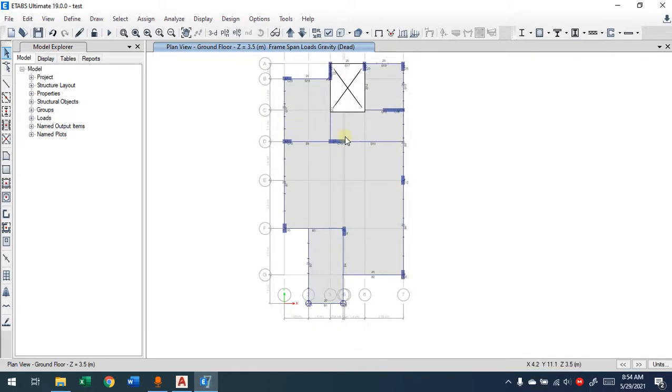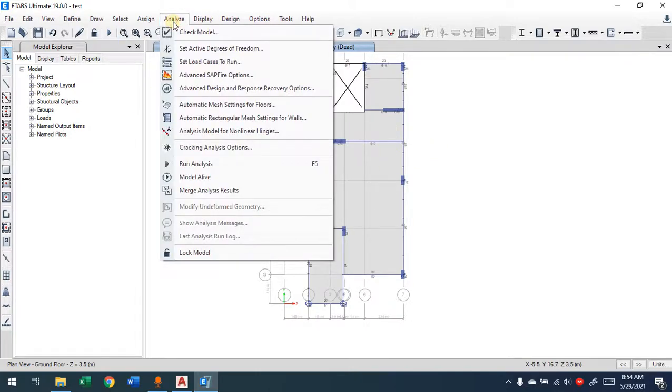In this manner, it will be easier for analysis and design to find things. It does not affect anything. It's only good to find things easier, useful for naming. Let's say we did this one. We will come to analysis.